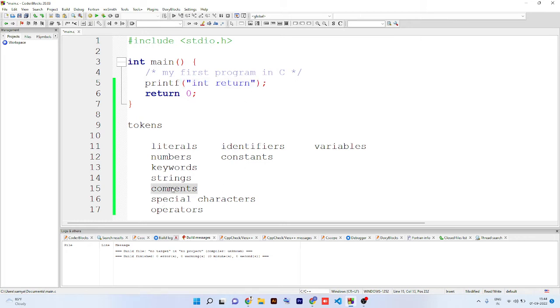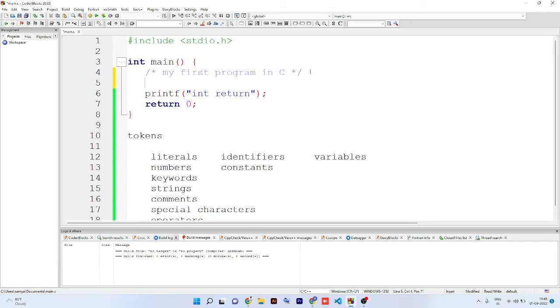Now comments is, I have told you, this one for example is a comment. Okay, there are two ways of writing a comment in C programming. There are multiple ways somewhere. You can either write it in this way.